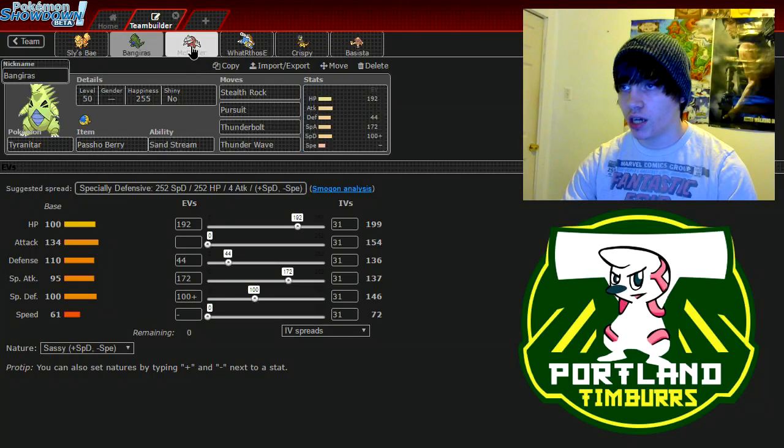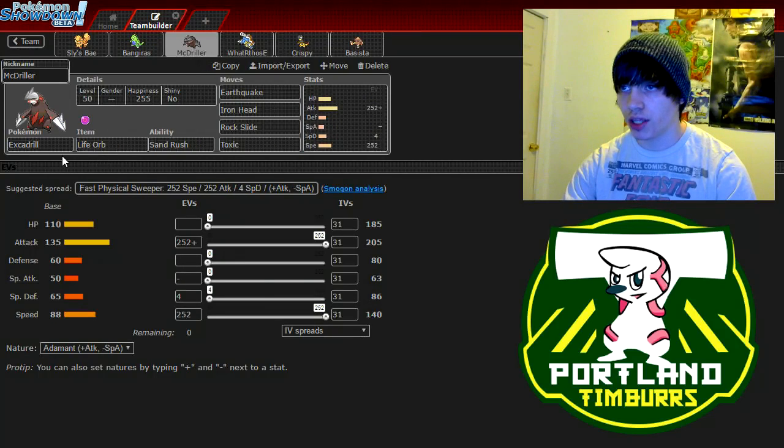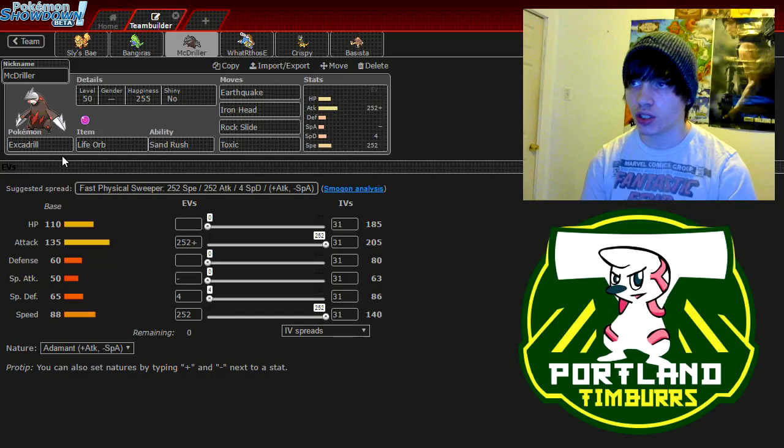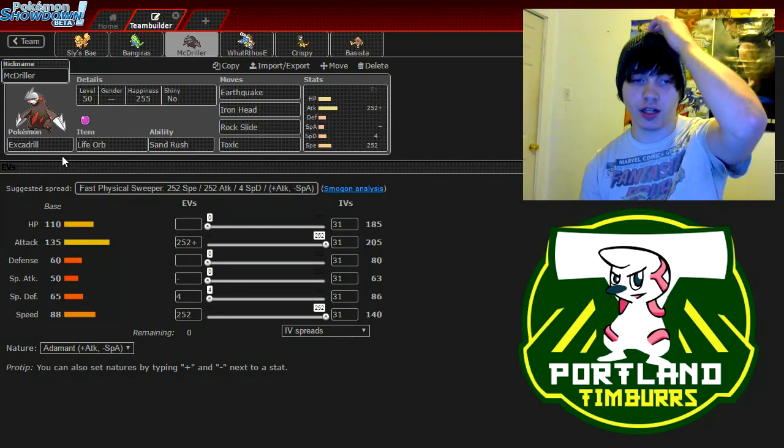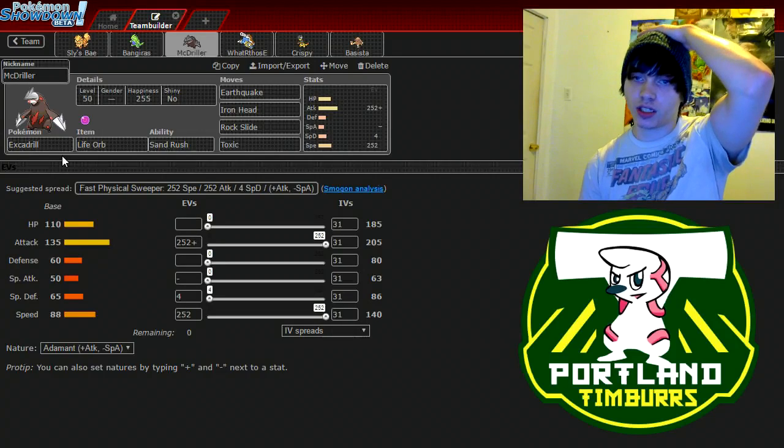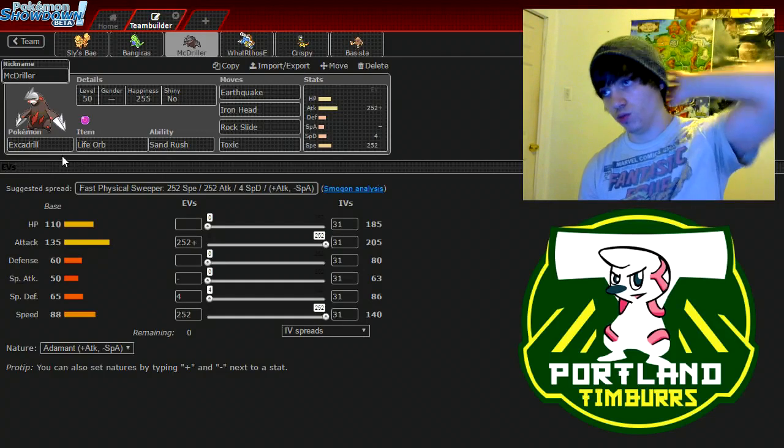So, moving on, I have McDriller, the Life Orb Excadrill with Sand Rush. I'm running Earthquake, Iron Head, Rock Slide, and Toxic. So, what my plan is with this thing, basically punch as many holes as possible. If he decides to swap in Manaphy onto this thing, I go for the Earthquake, it'll do a decent amount of damage.